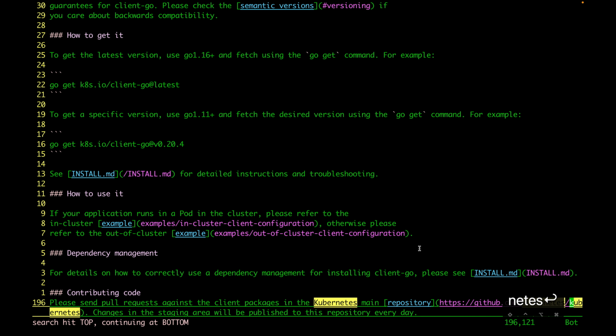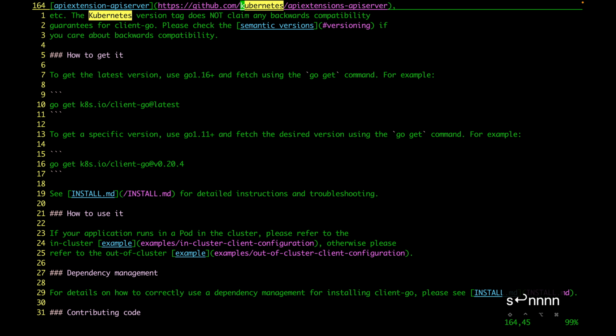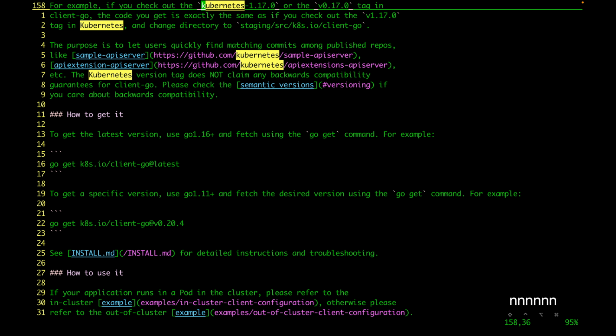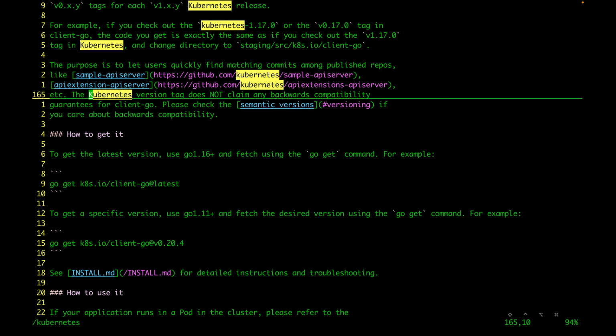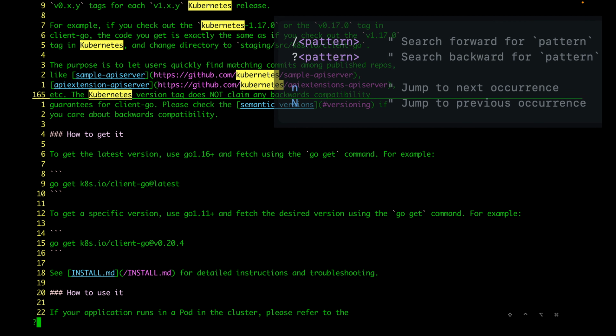Now if we do n, it will go to the previous occurrence in this file. And if we do capital N, it will go to the next. It's just the reverse of the operation that we did with forward slash. So with a question mark, we can search in the reverse direction. With forward slash, we can search in the forward direction.